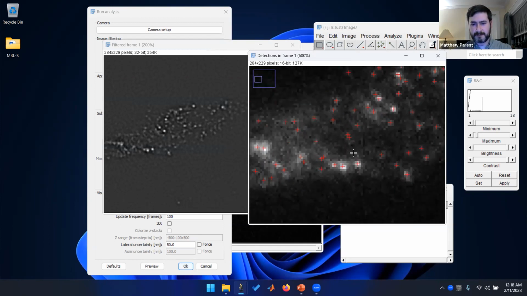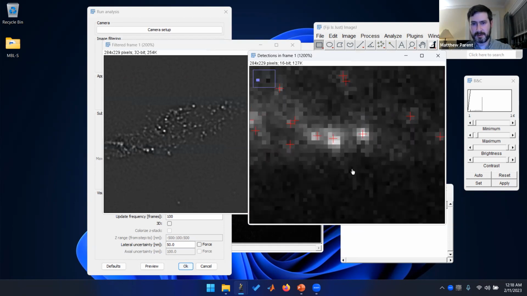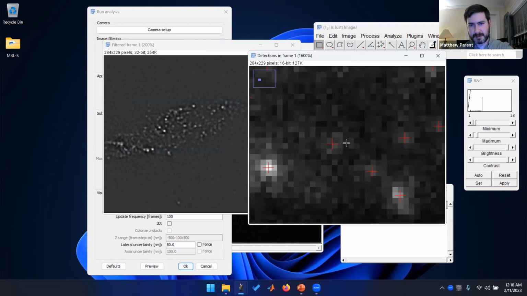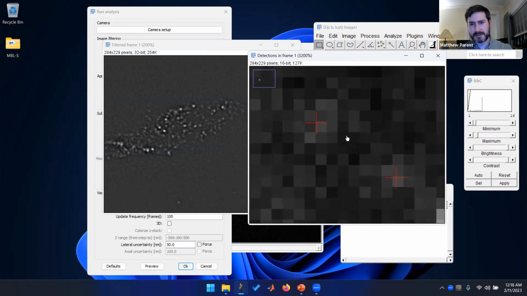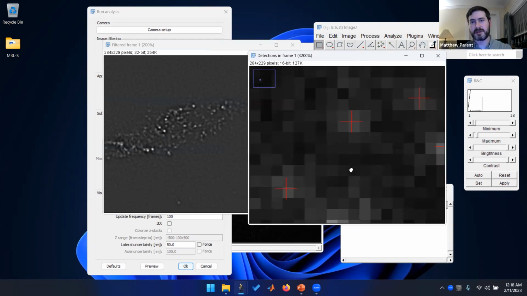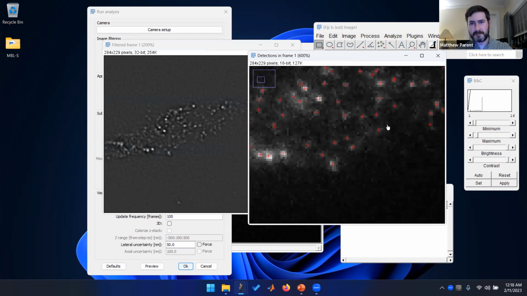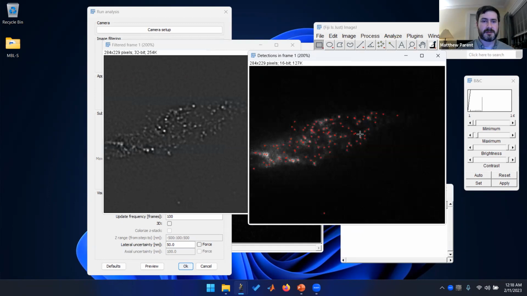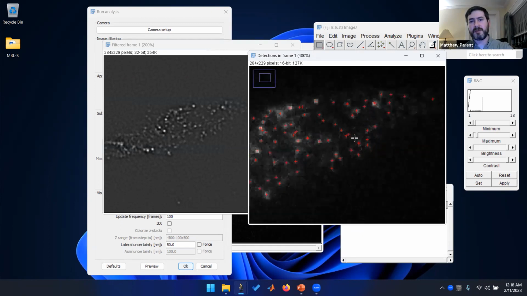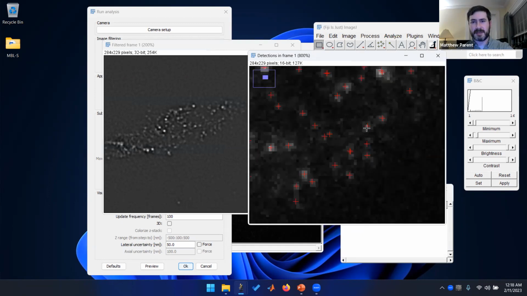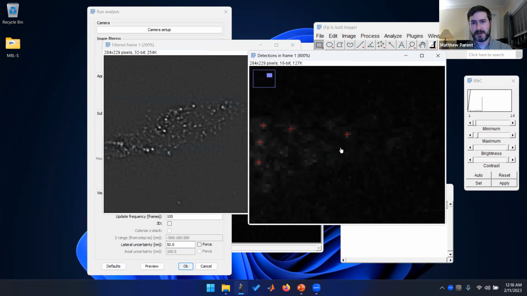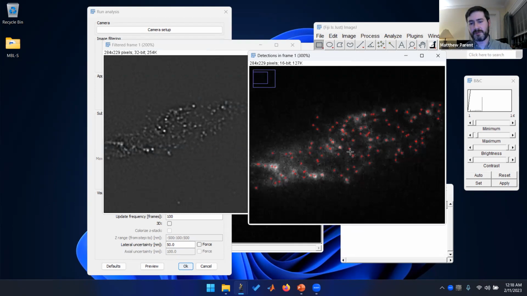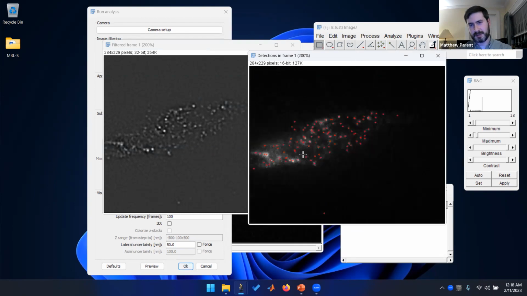For example, pretty decent. And that, for example, is questionable. Those don't look like point spread functions. So it does make mistakes, and that's fine because we're going to filter the data later. But you want to make sure you don't have too many mistakes or it's going to take ages to run. But still, I'd rather have a few more false positives than missed molecules.